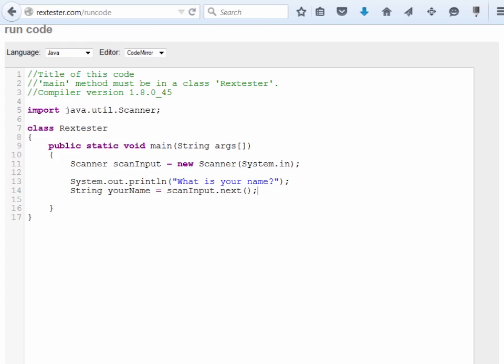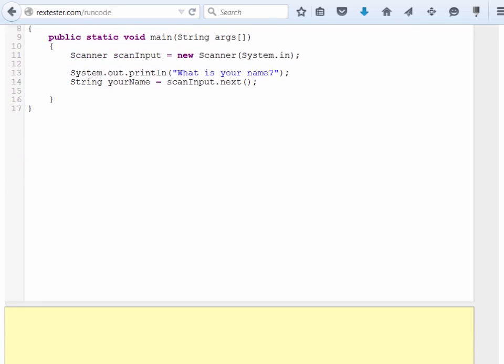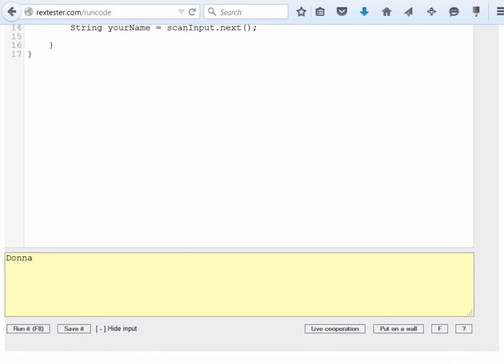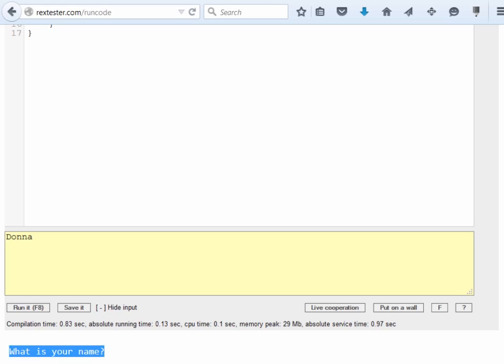So let's just start with that and see if we get any errors to begin with, and then we'll see how we could print this out. Now, since I have to do this ahead of time, I'm going to go ahead and type in Donna as the answer to the question. So when I run it, it says, what is your name? And then it went and got Donna. I haven't done anything with that yet, but I didn't get any error messages, which is really what I was interested in knowing here. It printed my prompt.